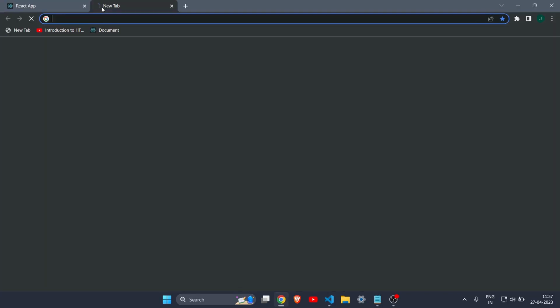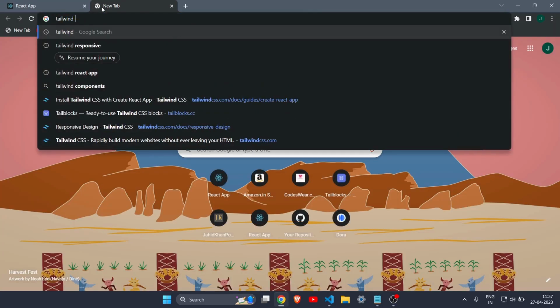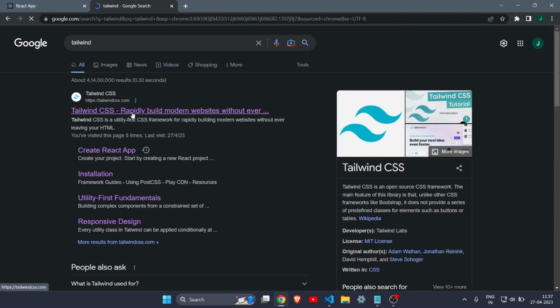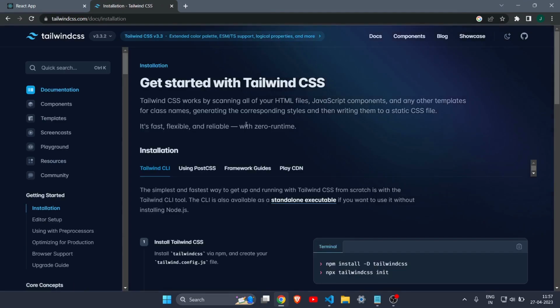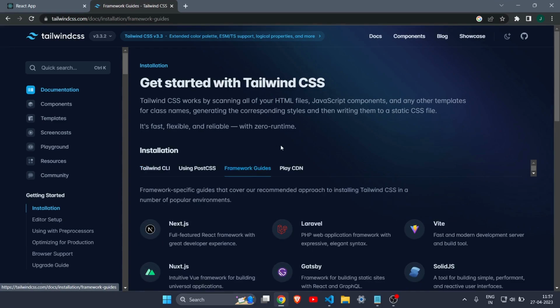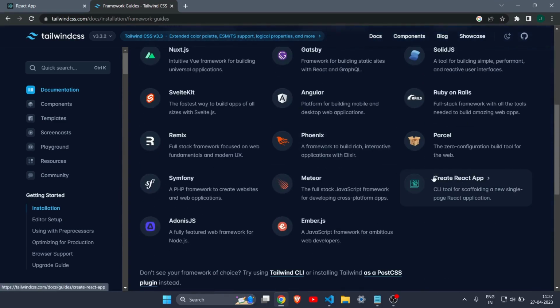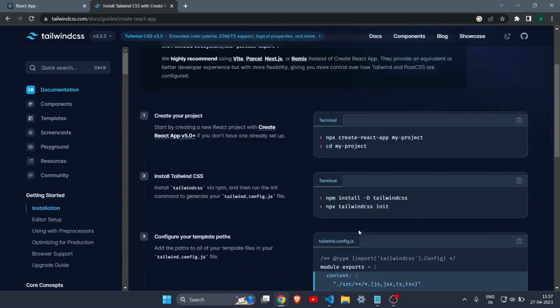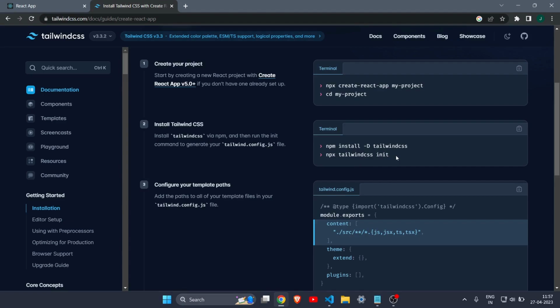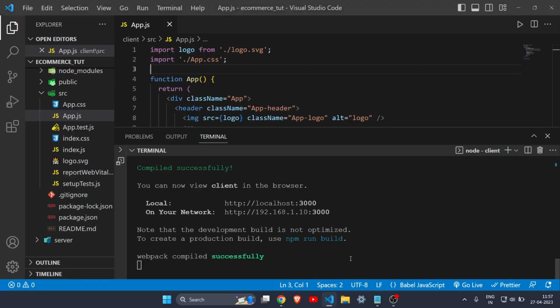First let's go to the Tailwind website. Click on this first link here and it will send you to the website. Click on get started, and here you will find framework guides. Click on framework guides, come down here and click on create React app. Now you can see all the code you need to write to get Tailwind installed in your React app. First of all I will run this command here in the terminal.